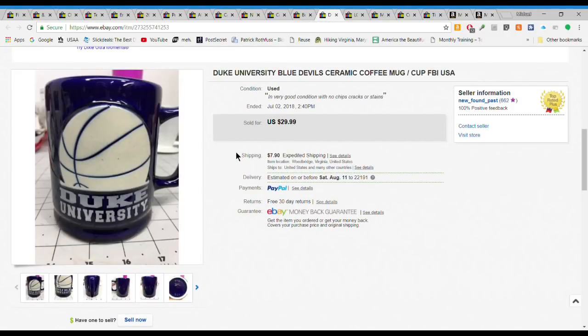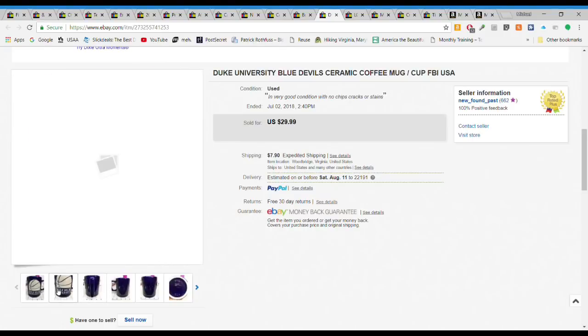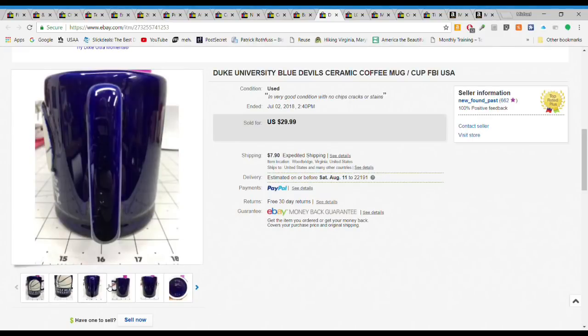Next, we have this Duke University nice heavy-duty coffee mug. This one, again, was in like new condition, but listed as used. $29.99 plus $7.90 shipping. Yeah, $37.89 all in on a coffee mug. This one was a really high-end, nice coffee mug, though.